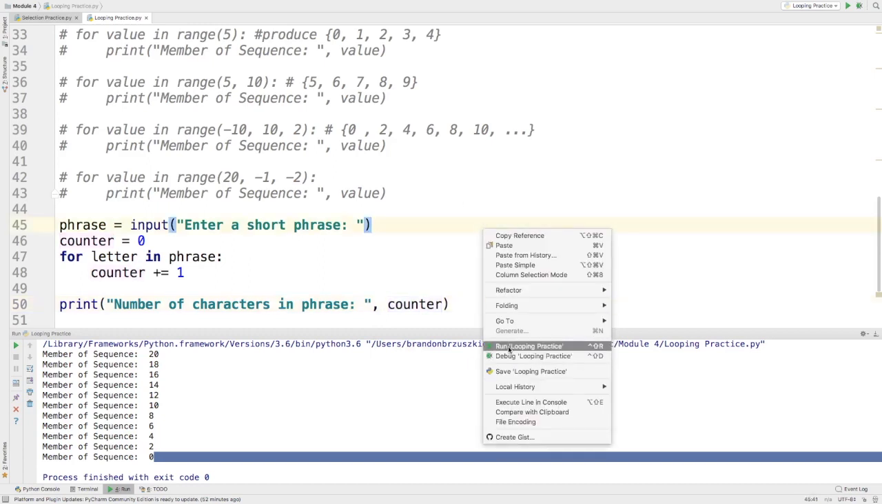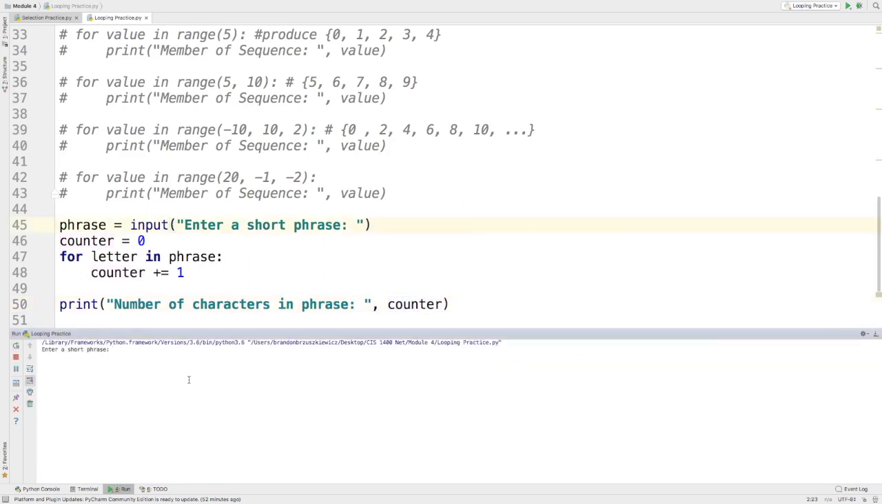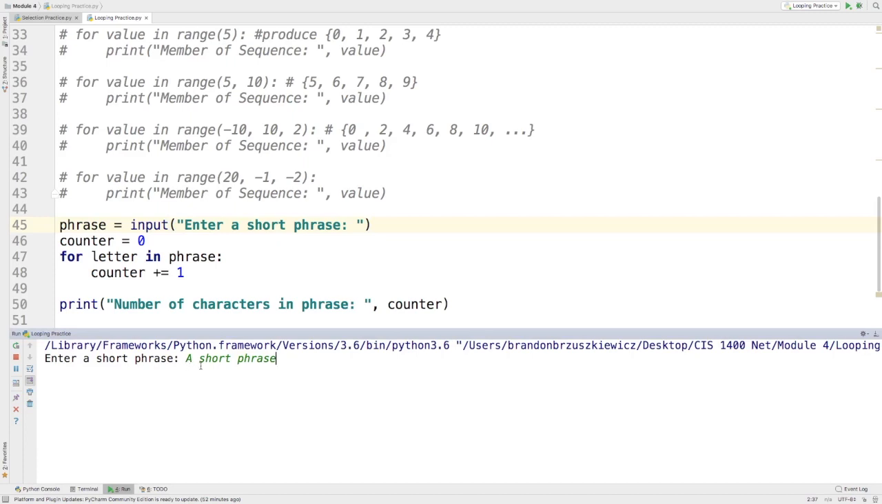And what you'll see is I can enter a short phrase. And if you think about it, there's 1, 2 for the space. So 1, 2, 3, 4, 5, 6, 7, 8, 9, 10, 12, 13, 14 characters here. So when I press enter, it should count them all up, and it prints out exactly how many characters there were in my short phrase.